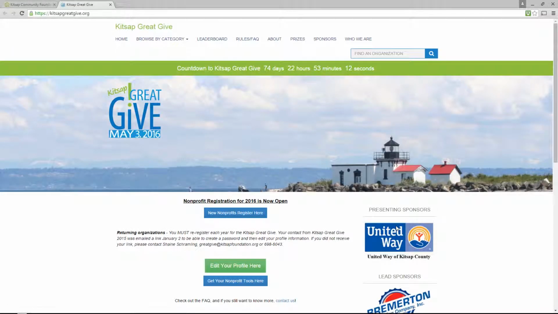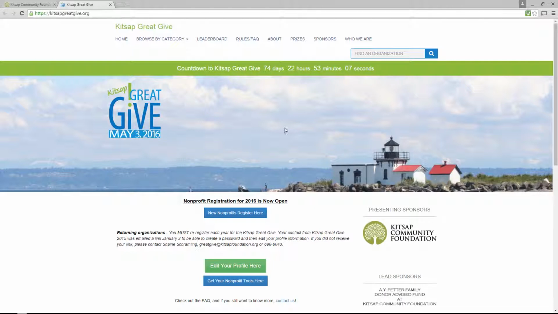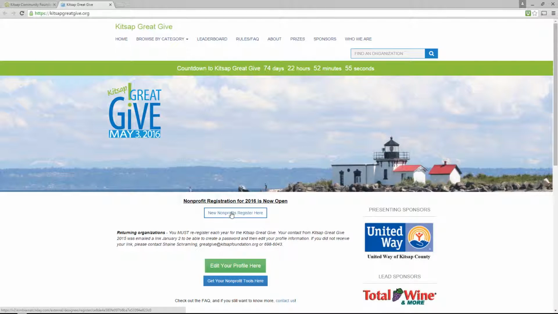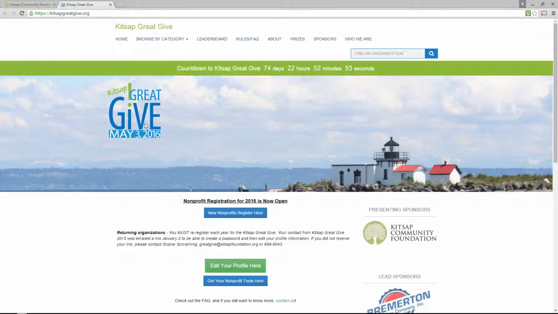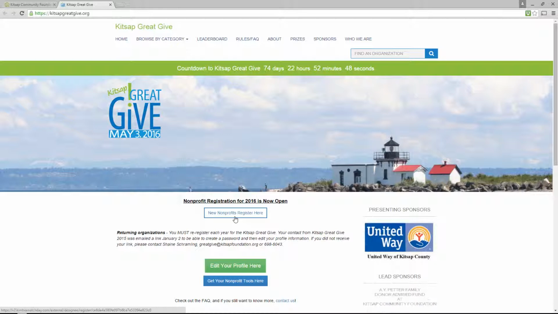That takes us to this page. This is the place to be, Kitsap Great Give website. And there we are, 74 days and 22 hours, counting it down. Right now, this page looks like this, where if you're a new nonprofit, you click this button. So here, see my cursor is moving around here on the logo. Click this button, New Nonprofits. If you participated in the Great Give last year, don't click this button, but you do have to re-register.